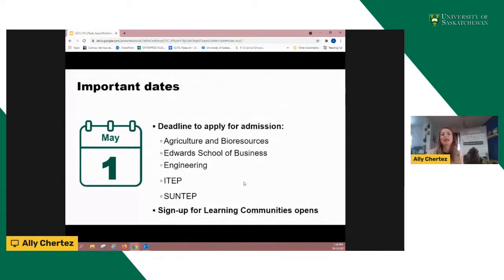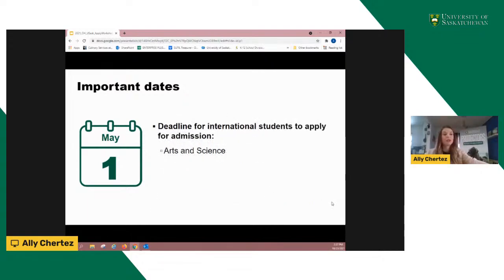This is the deadline to apply for admission to programs that have rolling admissions: Ag Bio, Edwards School of Business, Engineering, the Indigenous Teacher Education Program, and the SUNTEP Program in the College of Education. May 1st is also the day to sign up for learning communities. If you want to know more about learning communities, you can join any of the booths we have here today and they can direct you to the information, or you can join me in the admissions and scholarship booth and I'll tell you all about them. May 1st is also the deadline for international students to apply for admission to the College of Arts and Science.